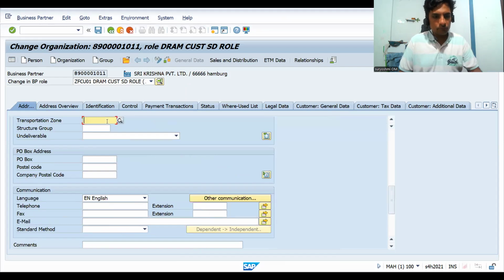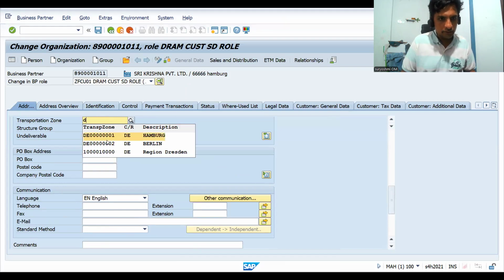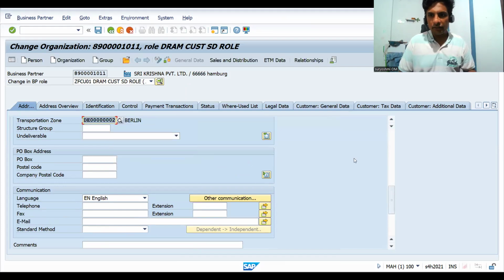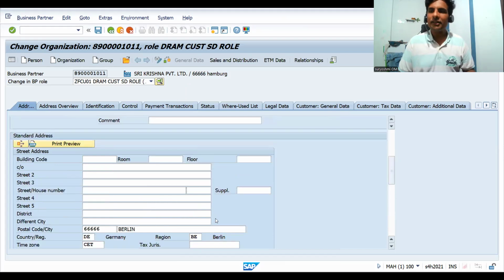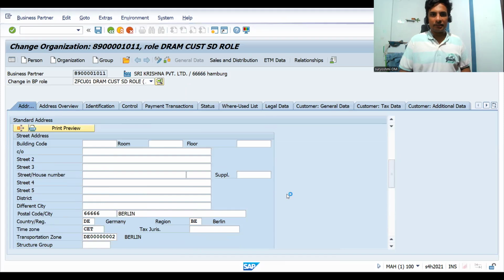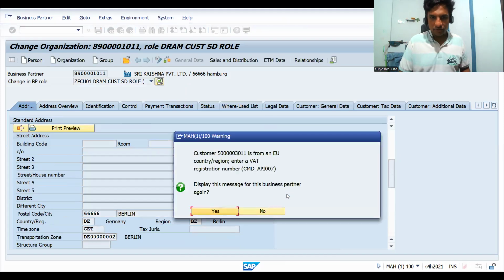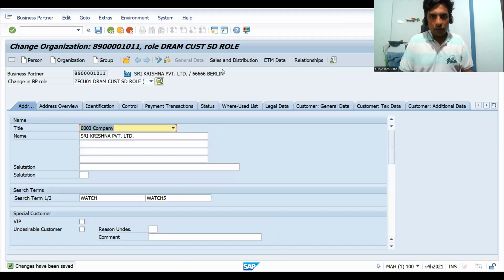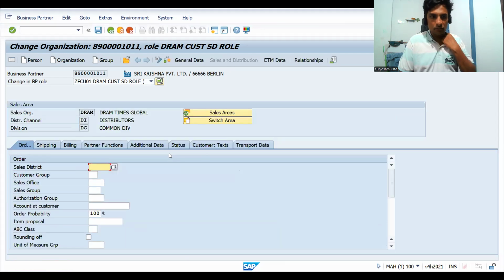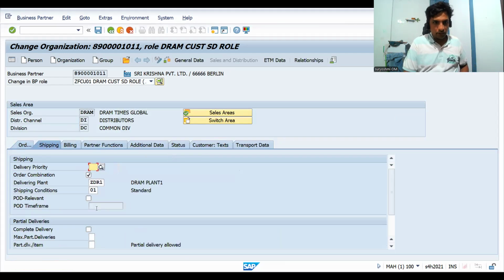So Berlin, now it matches. Even if I put it, nothing will happen. Country is okay, but still, to get a real sense. Now go to sales and distribution. You have to check one more thing: the shipping condition should be 01, because for 01 I have defined the routes. The plant is okay. From this plant, I need to receive the stock. Now let's try to create a sales order for this one.